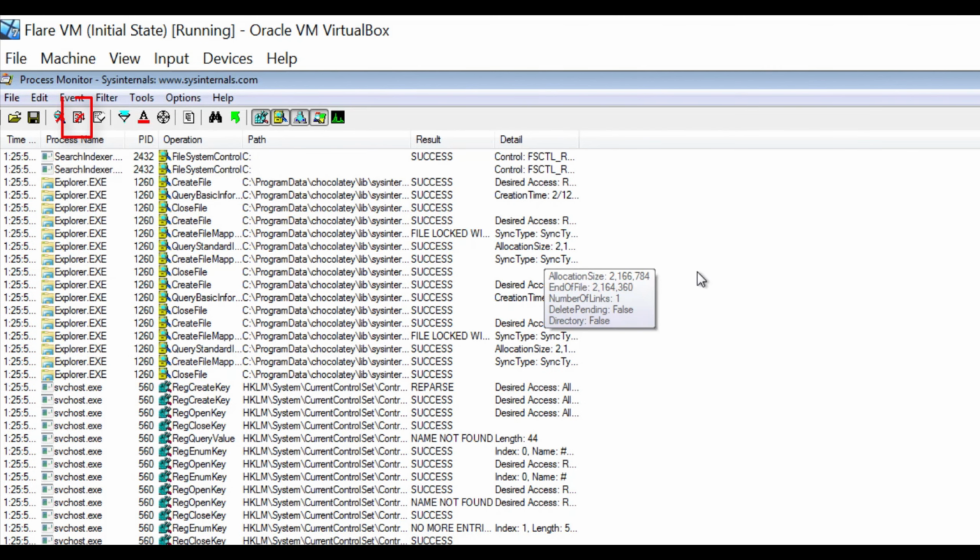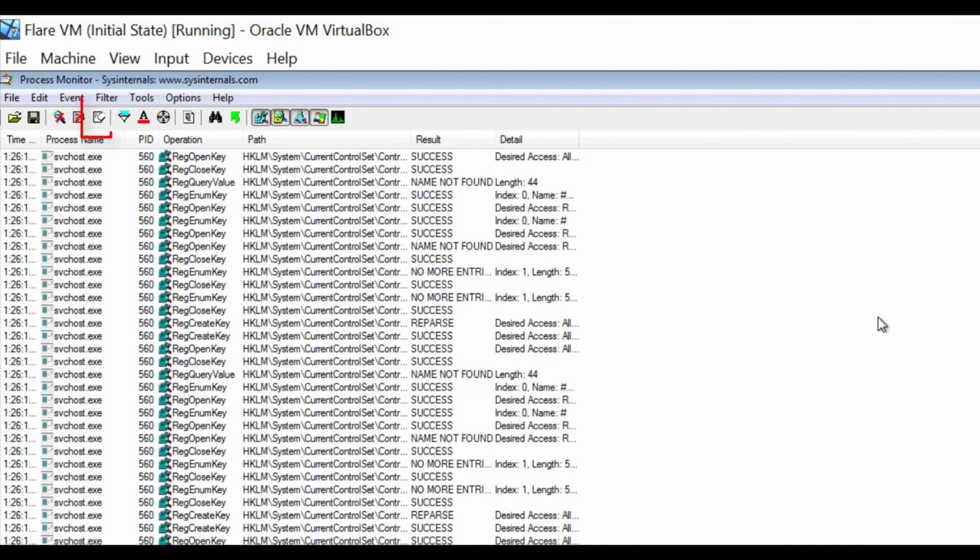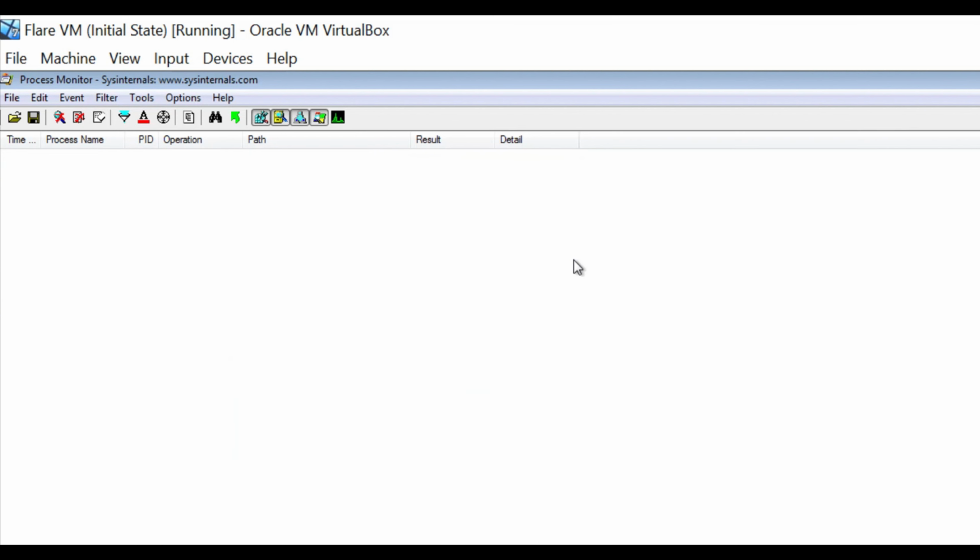The next button toggles automatic scrolling of intercepted calls on and off. Following that is the button to clear the screen of all calls. In other words, this erases previously captured calls, allowing us to begin a new test.